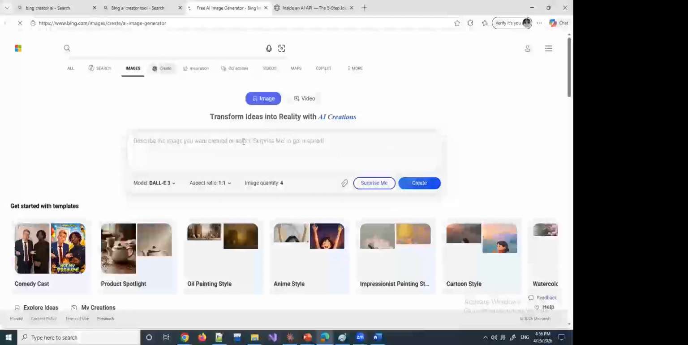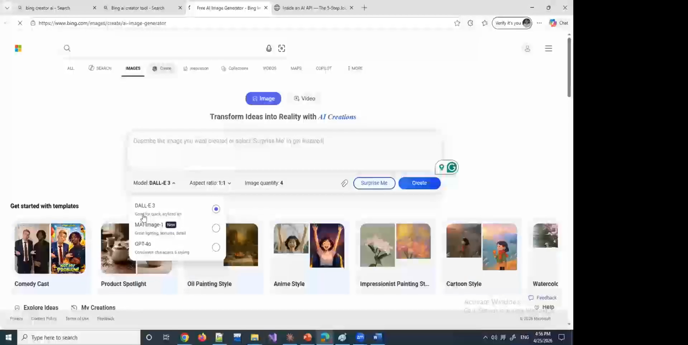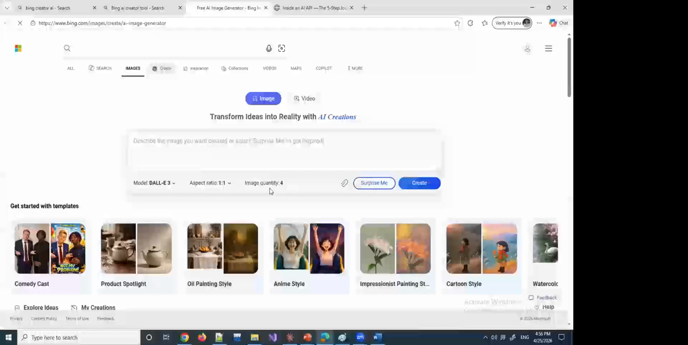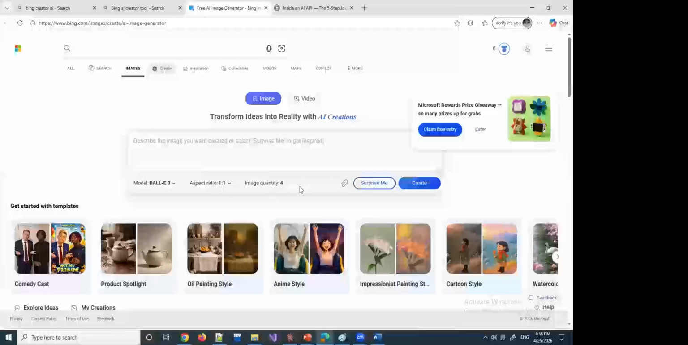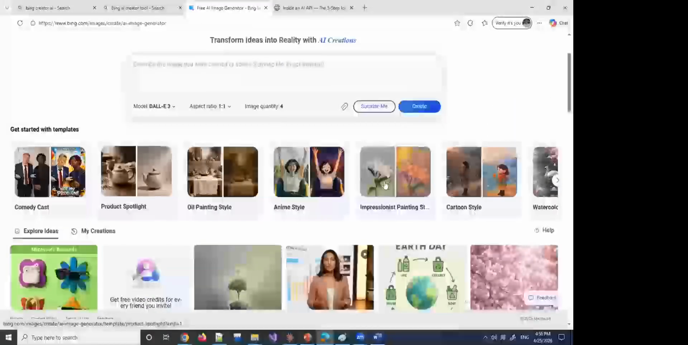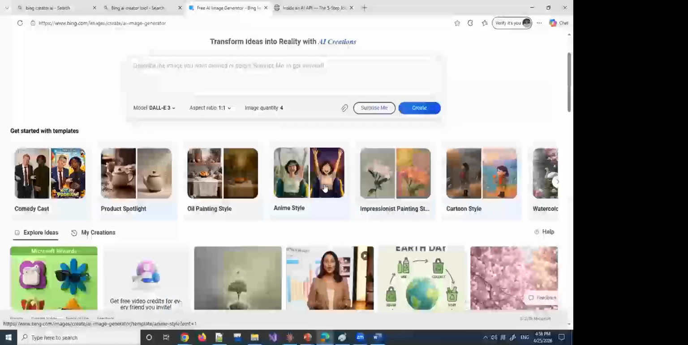If we create something general, here you can see which model you want: DALL-E, MAI Image One, which is a new one, and consistent character and styling. Let's say I just select DALL-E. This is a square image, and the image quality will be 4. Here it also provides some templates, like cartoon style, comedy cast, anime style.